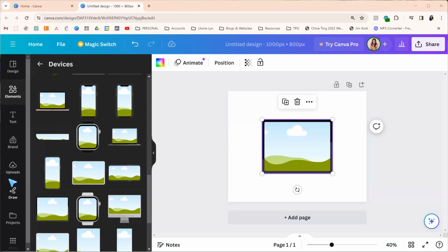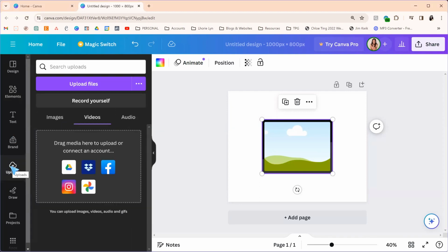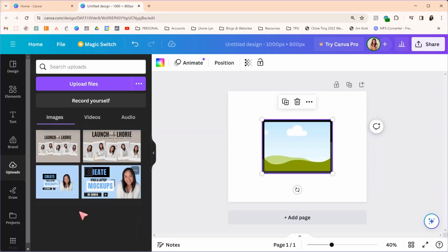Head on over to the navigation menu and click on Uploads. There are several different ways to do this. You can upload your image from Google Drive, Dropbox, or directly from your social media account. You can also drag and drop or simply click on Upload Files to add your image. Once your image is uploaded, it will show up in this area below, and it will remain here until you delete it.